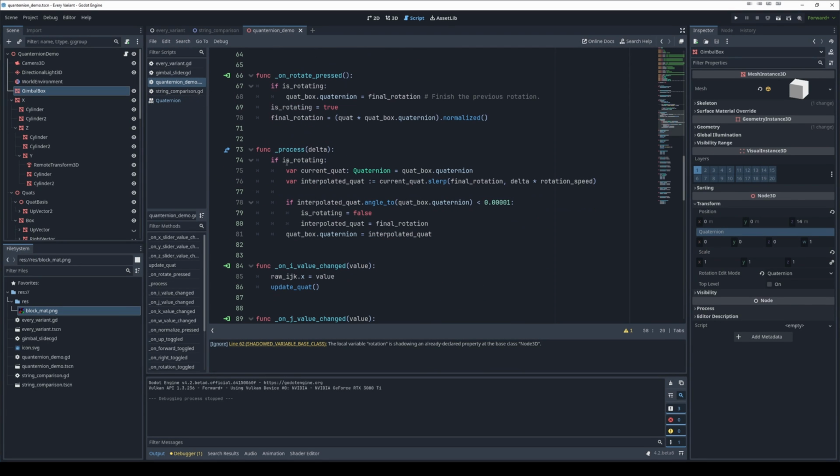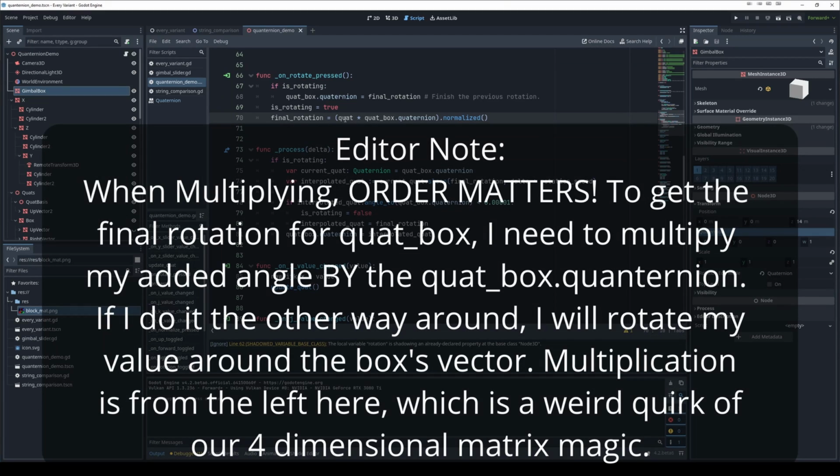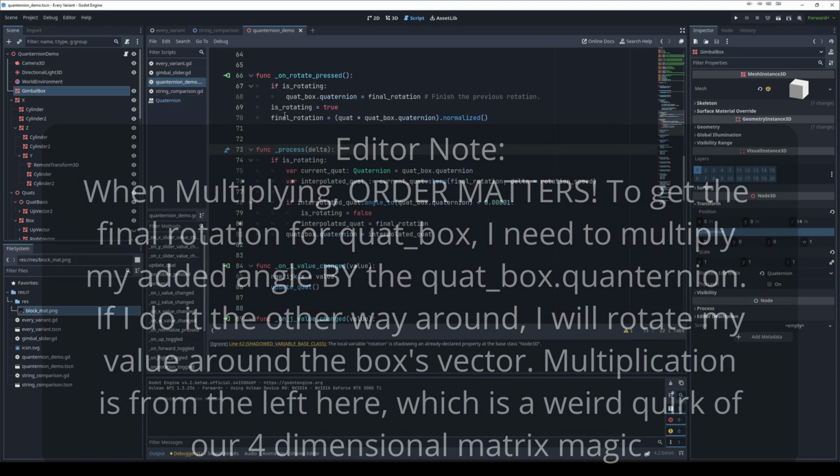Finally, when I am rotating this, when I press this rotate option, it'll calculate a final rotation. Notice that you don't add quaternions, you multiply them, but multiplying these is the same thing as adding angles. So this gives me the final angle that I want. I also will sometimes call normalized. They recommend you do that just to make sure you don't get math errors with floating points. So we will do that to get the final rotation.